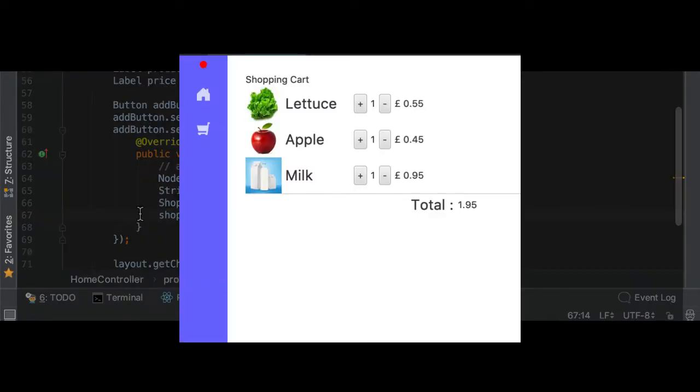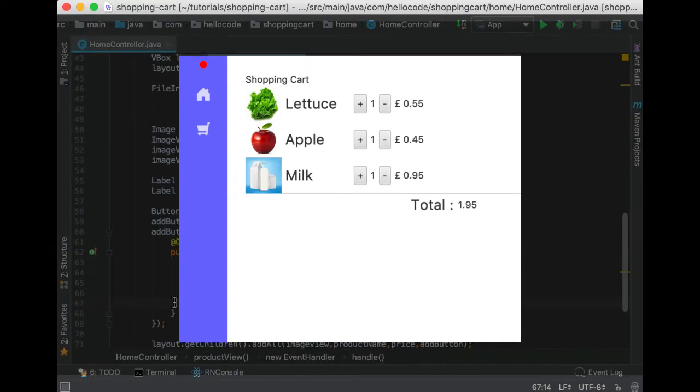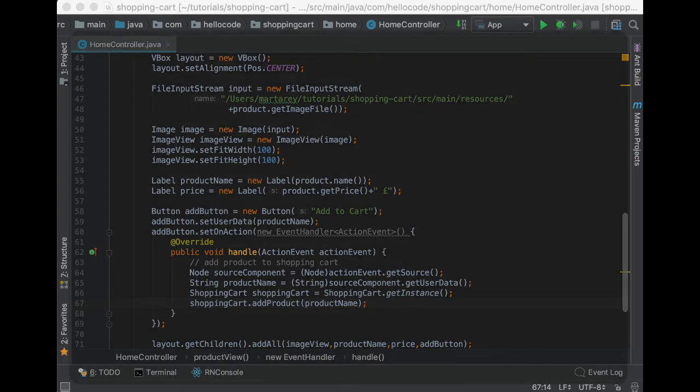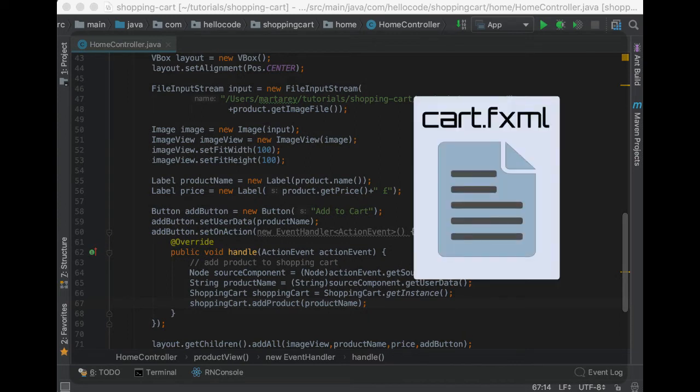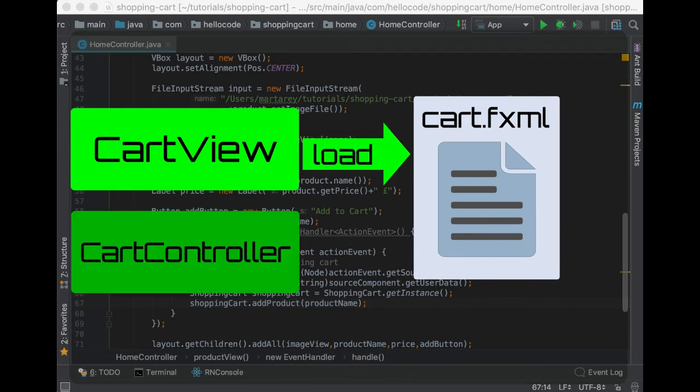We are going to create a new view which will display the current state of the shopping cart, which will show up when we click on the shopping cart icon. To create this view, we are gonna follow similar steps to the ones we used when we created the home view. First, we will create the fxml file, then we will create the class cart view that will load the fxml file, and last, a controller which will populate the view with the shopping cart state.